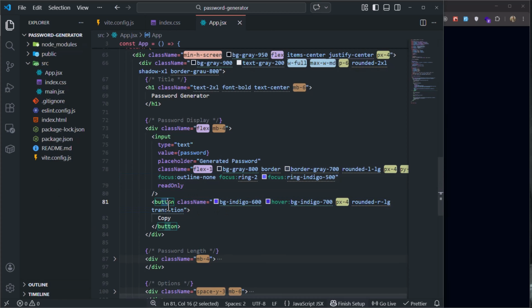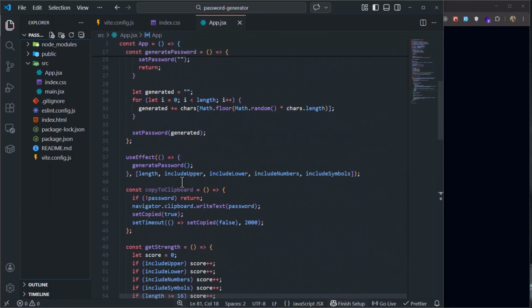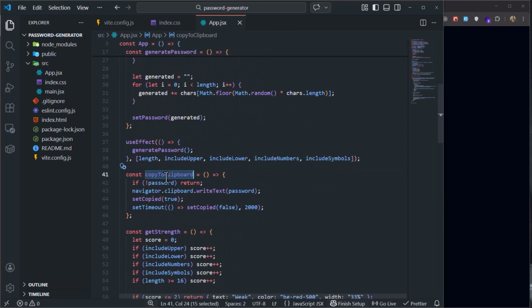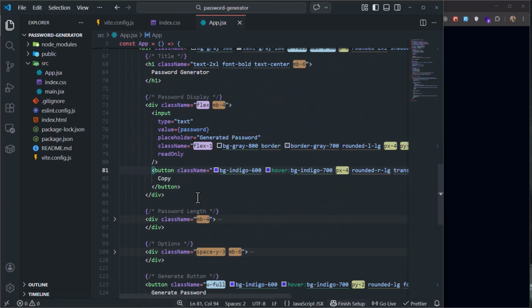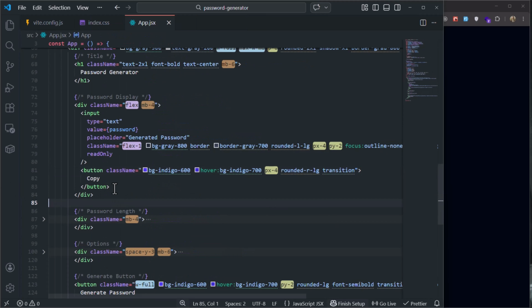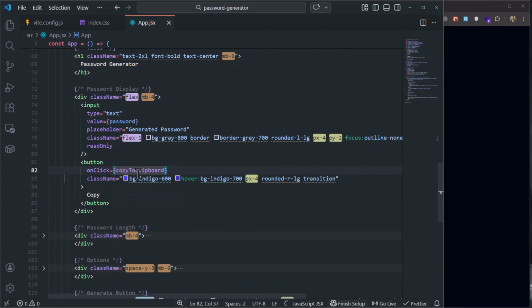This button, on click, it should actually copy the password. So which function actually handles that? The copy to clipboard function. I'm going to copy this. Let's go to this button, and let me close this one. So this button, I'm going to actually give it an on click attribute, and inside that I'm going to copy this copy to clipboard.